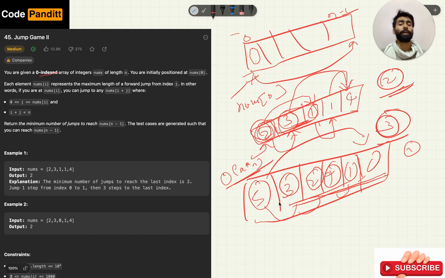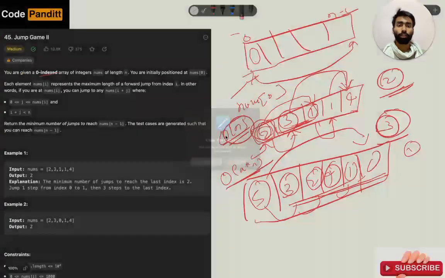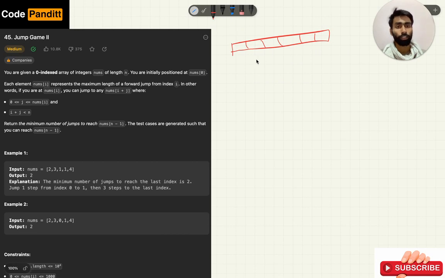So we need to optimize this solution, that is we need to reach the end in the minimum number of jumps, and the compilation time and the run time should also be the minimum. To do so, we will use another method. We will try to get the maximum jump which we have to take in constant time.